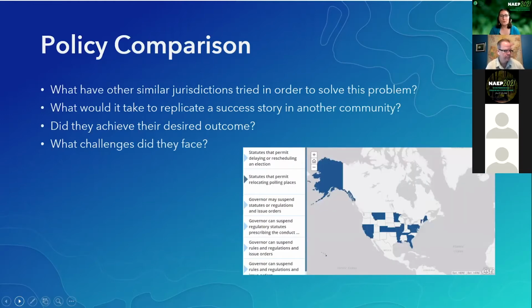And so one kind of policy comparison map that you'll see all the time in the news is just a map of states. And it says, in these states, here's the policy, and in these other states, they don't have that. So here's where states can relocate polling places if there are natural disasters, things like hurricanes or earthquakes. You're going to need to relocate polling places. I was surprised that all states didn't have a policy like this on the books. So just something to think about.